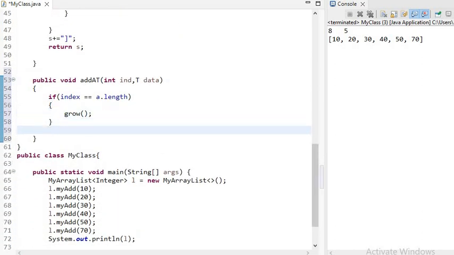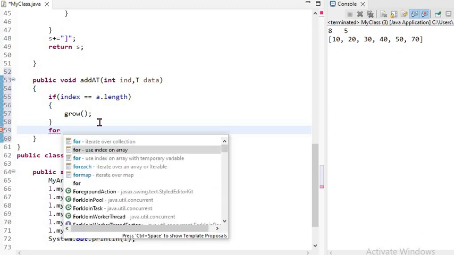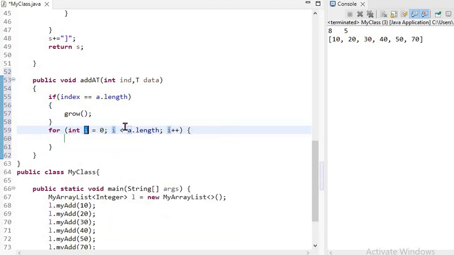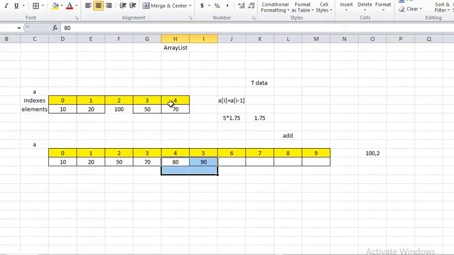And after the length of the array has been increased, then do what? Then traverse the array. This time we will not go from 0, we will go from a.length minus 1 down to the index, because we don't have to go to 0. We have to simply shift the elements from this place to another place, so there is no requirement to go to 0 again.